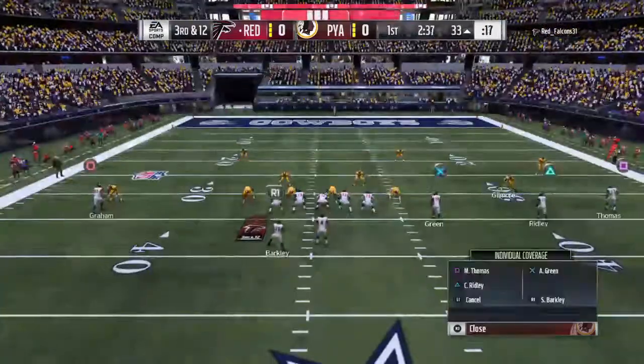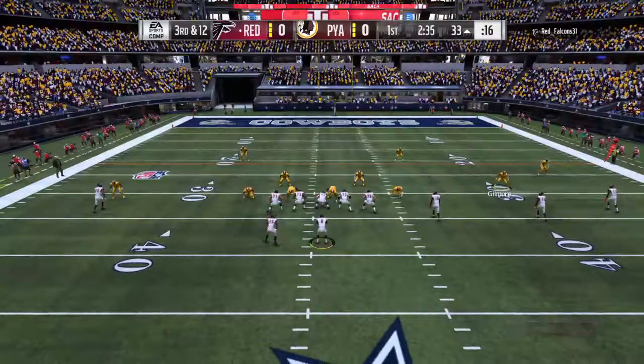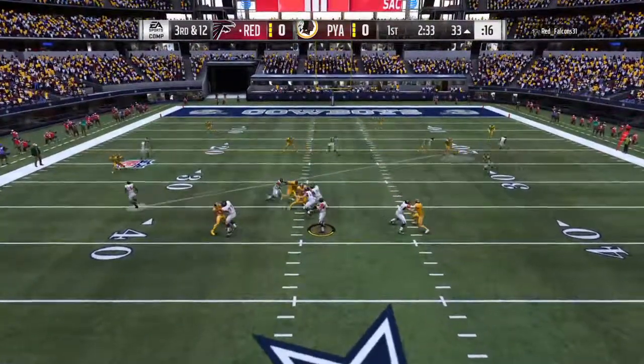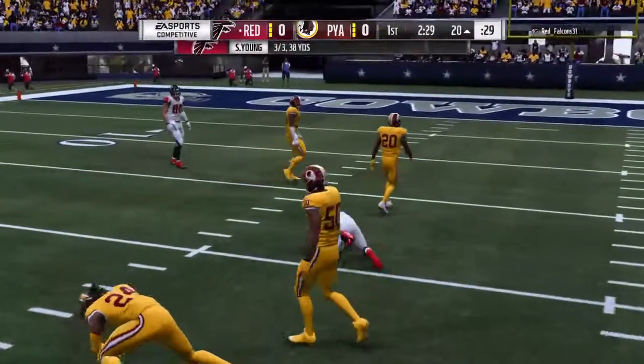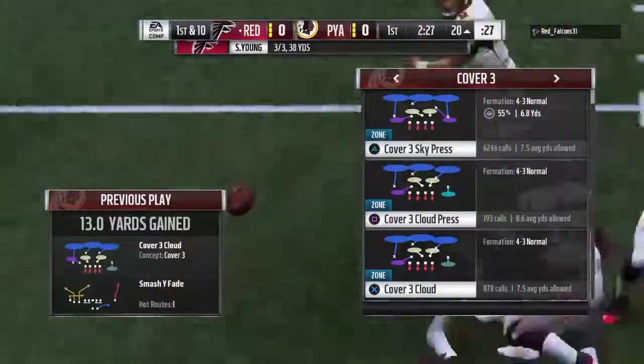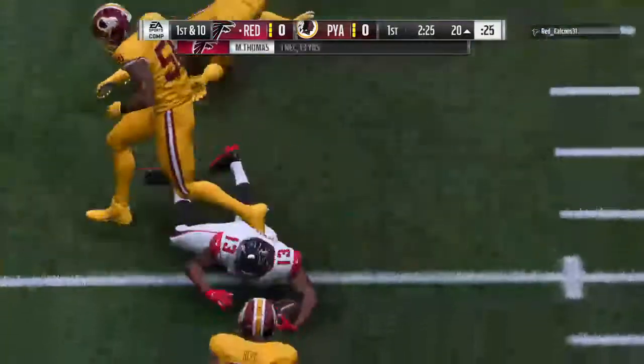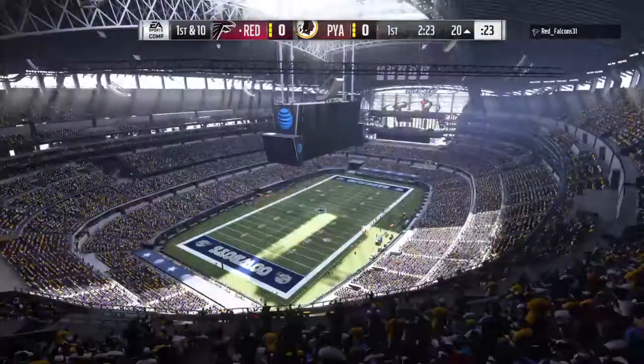What you're hoping is that you figure out and you get a clue that maybe there's going to be some pressure coming at you, and you change the blocking schemes. Maybe you go to max protection. The biggest ones, maybe you bring your running back in to try and keep you clean. But in that case, that didn't happen. Zero accountability, and a sack resulted.